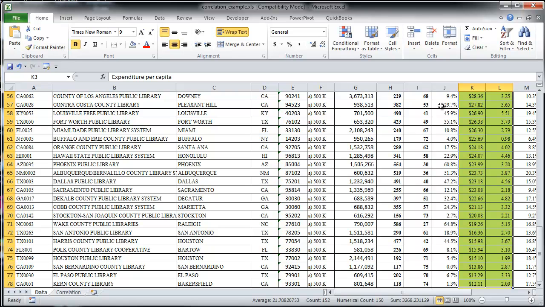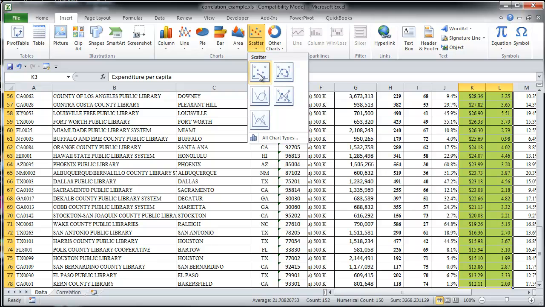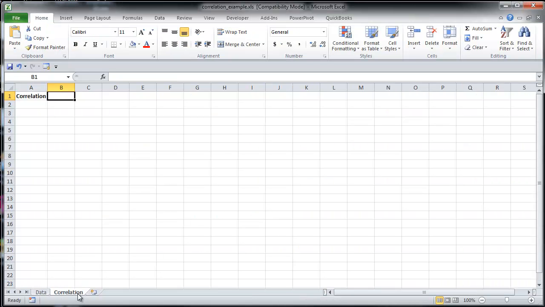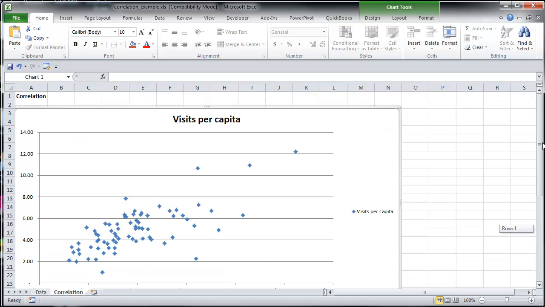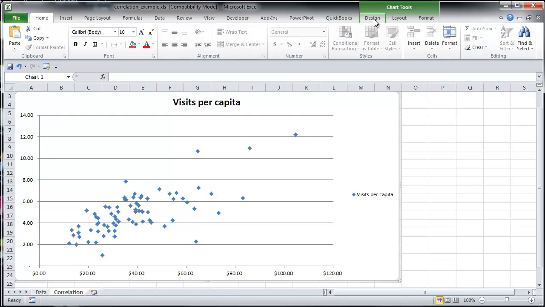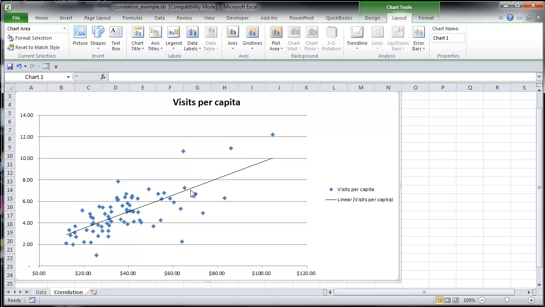So I'm going to highlight the ranges there and go to Insert, Scatter Chart, Scatter with Only Markers. Just go ahead and copy and paste this over to a new sheet here. And I'm going to put a trend line in. And you can see that there is a linear relationship between the expenditures and the visits.